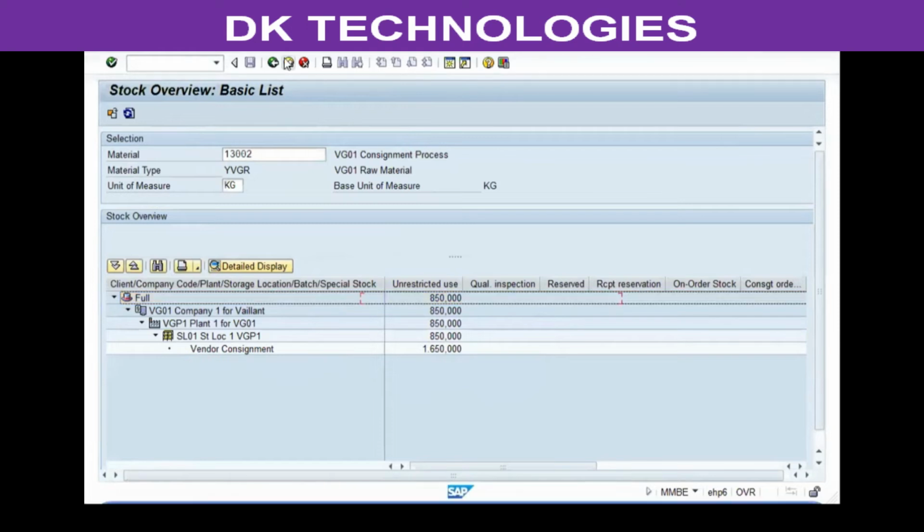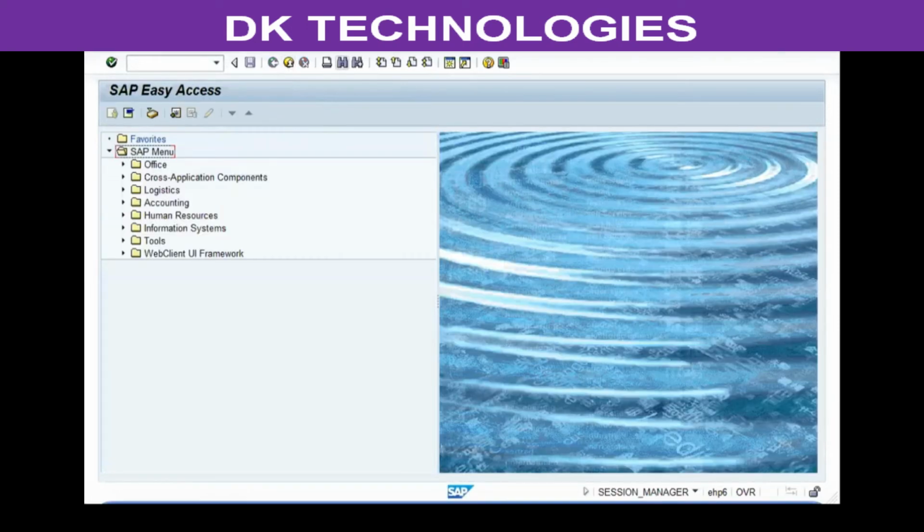Unless the stock is moved from consignment to own stock, you cannot use it directly. So this is what the consignment process is all about. The next one that we talked about is the pipeline process.